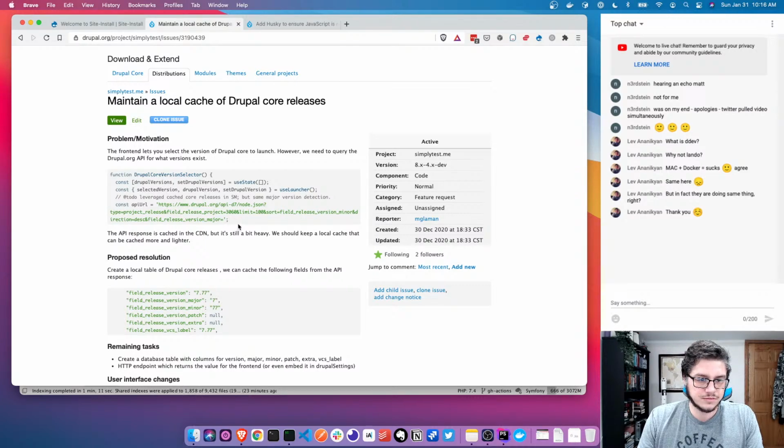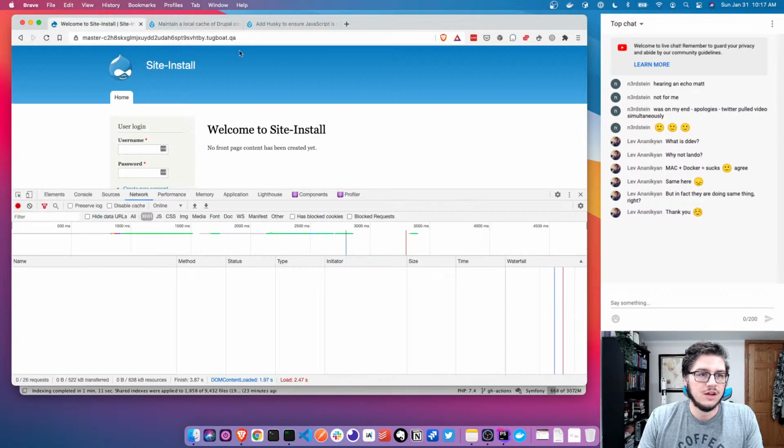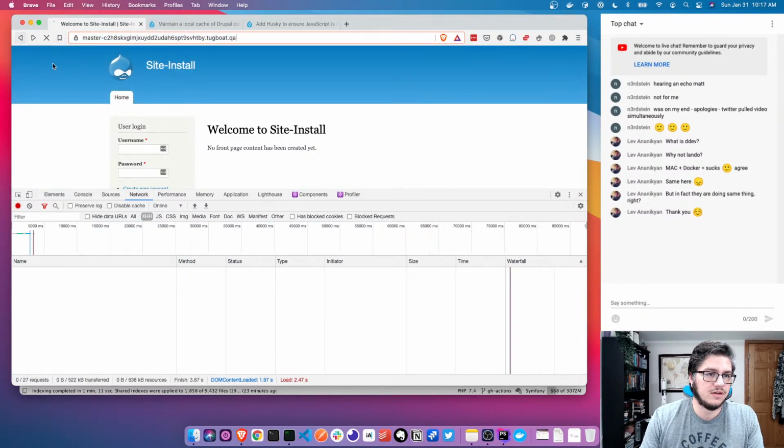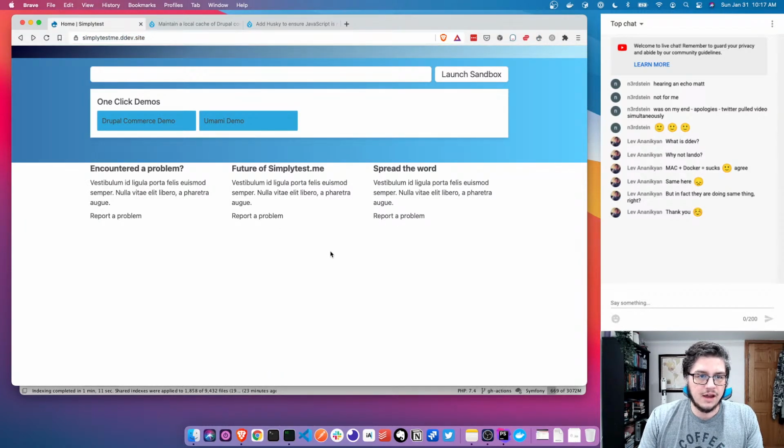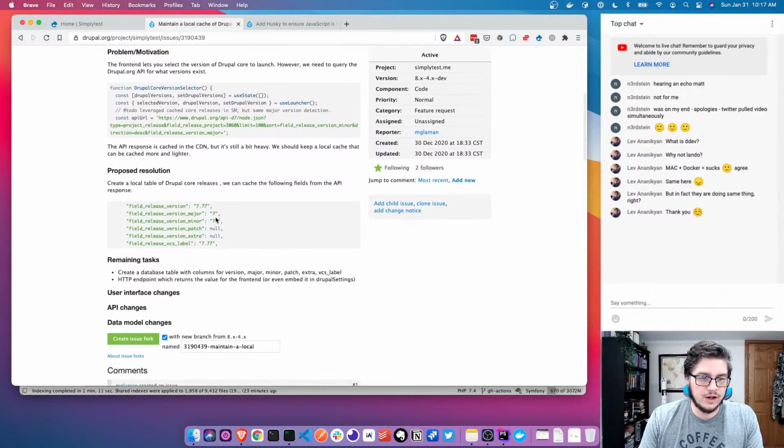All right. We're going to get this Drupal core selector thing in cache, and I have a few ideas on how I want to do this. Look, there's the site. Let's go back though to simply test, and we can close that. So one idea I have is, I think we'll just create a table that stores the release version, the major, minor, patch. I actually have no idea what extra means. I'm assuming extra is if you get RC, beta, or alpha, and then we get the VCS label, which is usually always the release version.